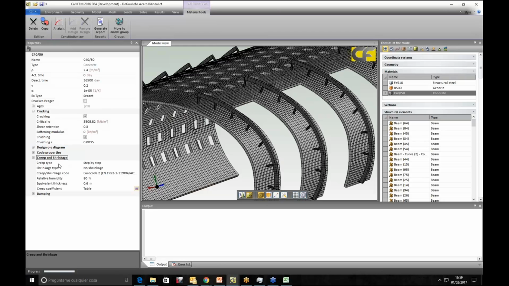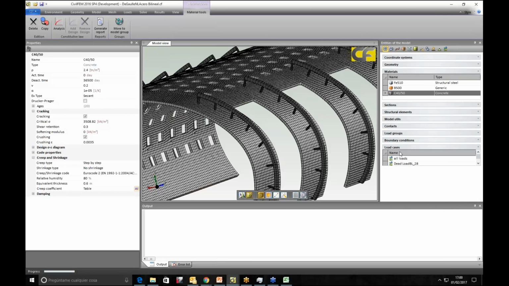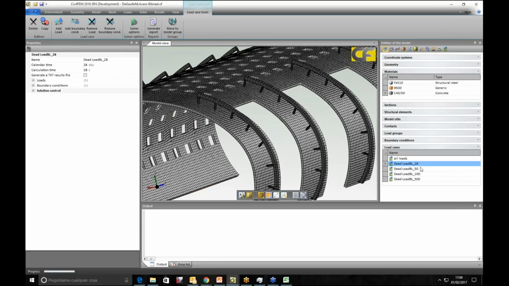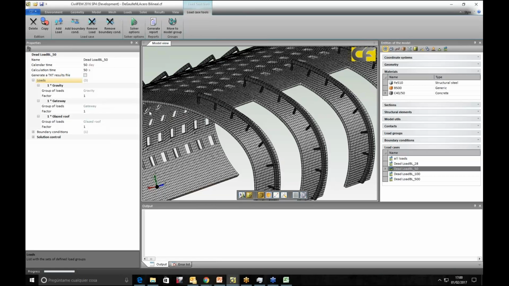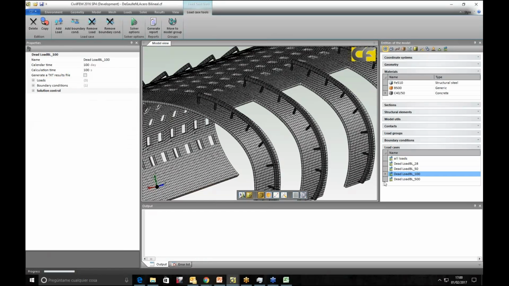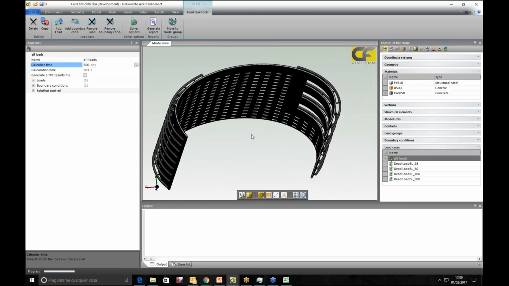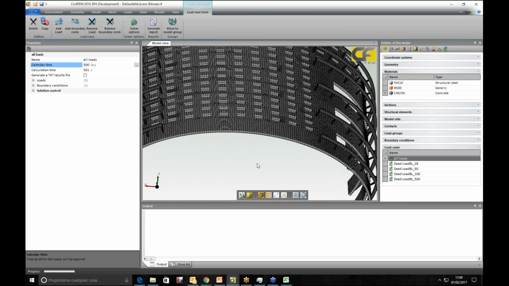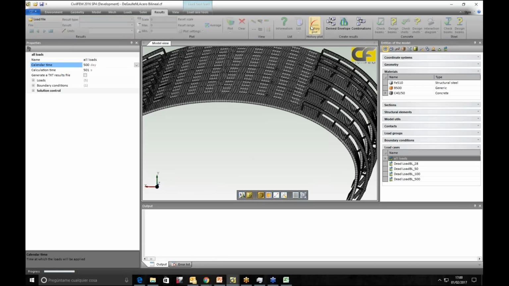Also, we have step-by-step creep. The load cases we are solving are first permanent loads for 28 days. We keep the same loads, the gravity, the weight, and the roof, for 50, 100, and 500 days. After that, on day 501, we will have all loads applied, that is, thermal loads and also wind loads. And we will see the vertical displacements of these points if we plot the results.